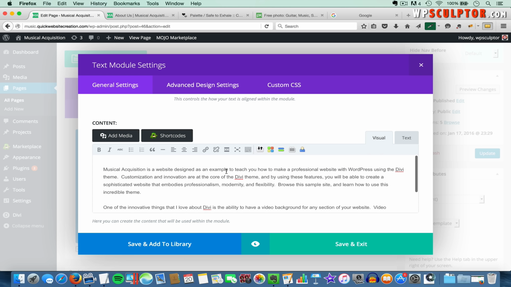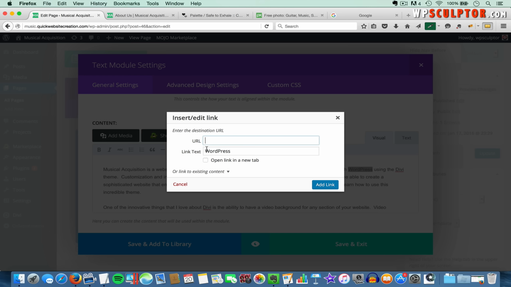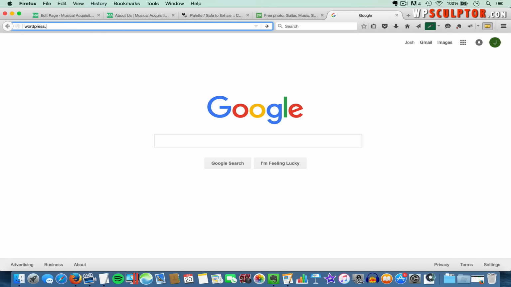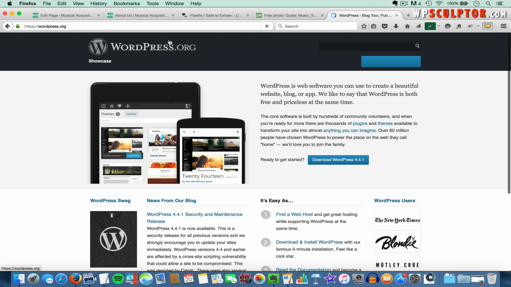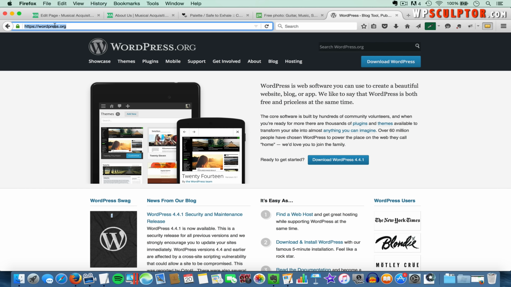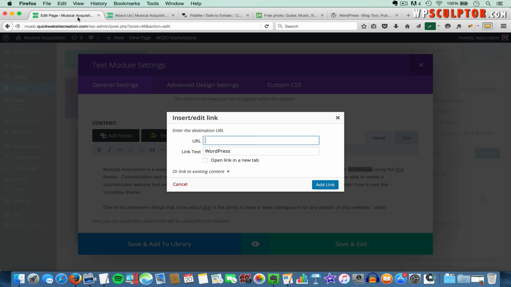And then to create a link, you can make any text a clickable link to another page. I'm going to do that with the word WordPress. So I'll select WordPress, and I want it to link to wordpress.org. So with that selected, I can click on this chain link icon here. And then I'm going to open up a new tab here and just go to wordpress.org. And now I can copy the URL by selecting it here, copy that, come back and paste it in, and then click on Add Link.